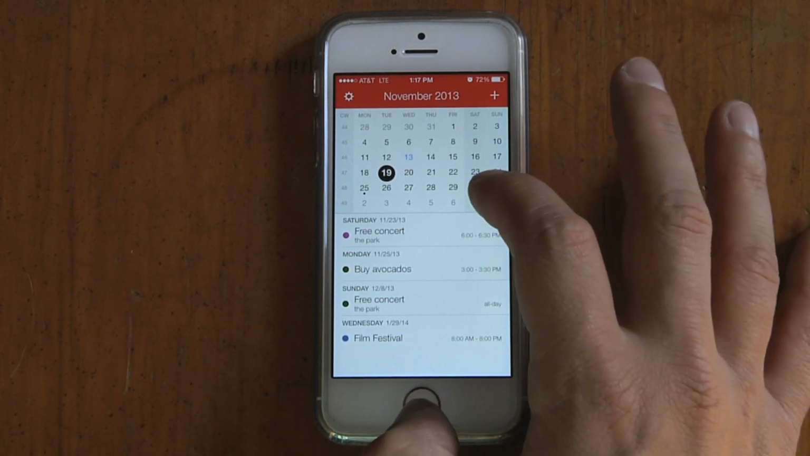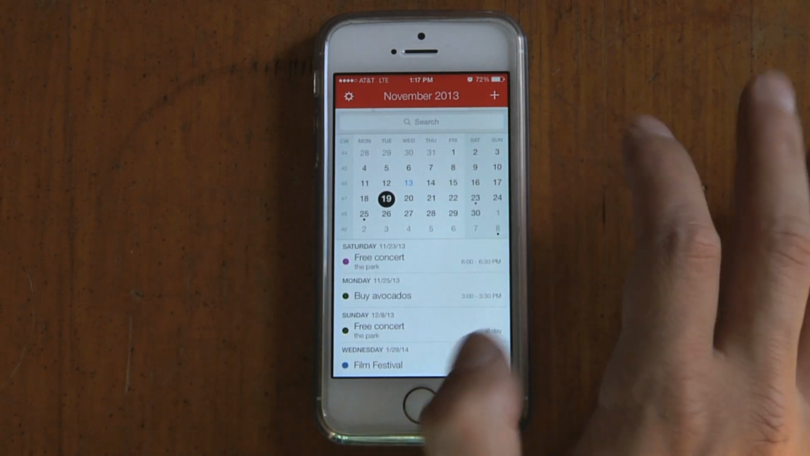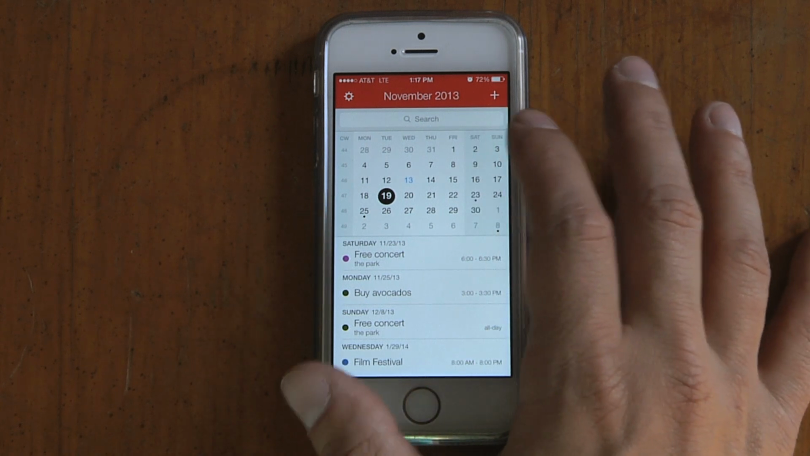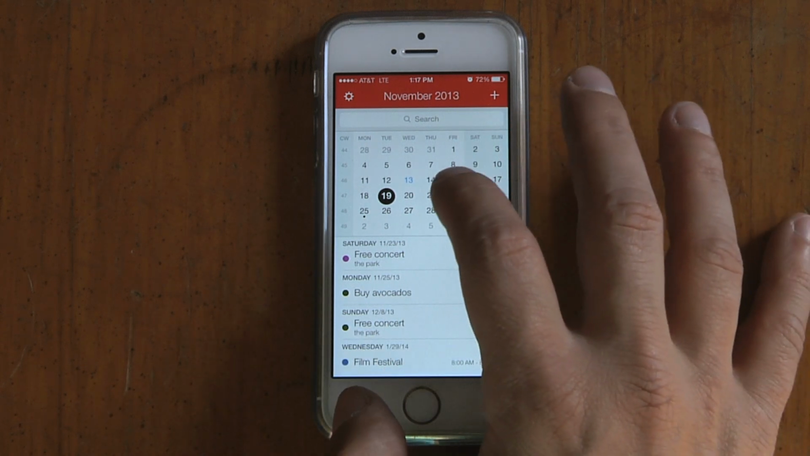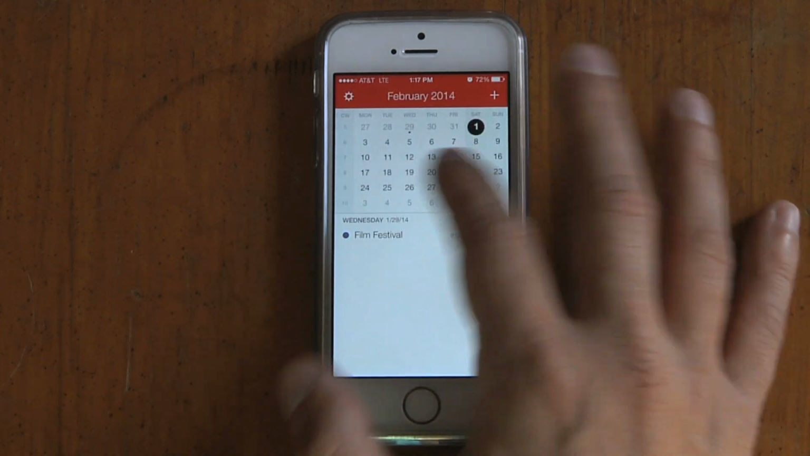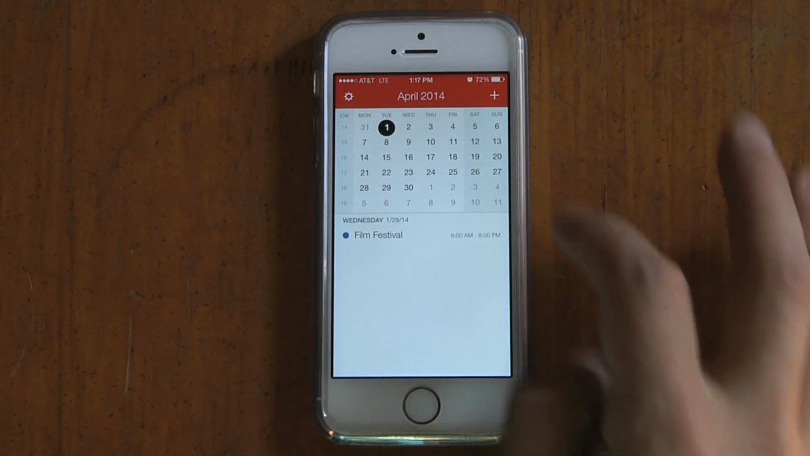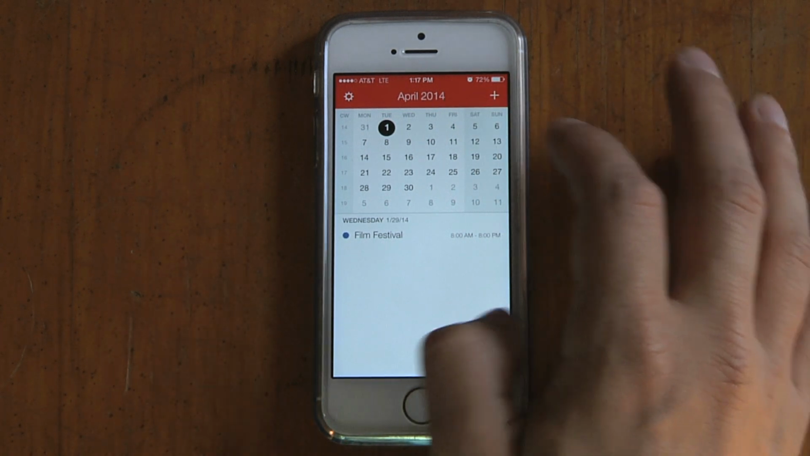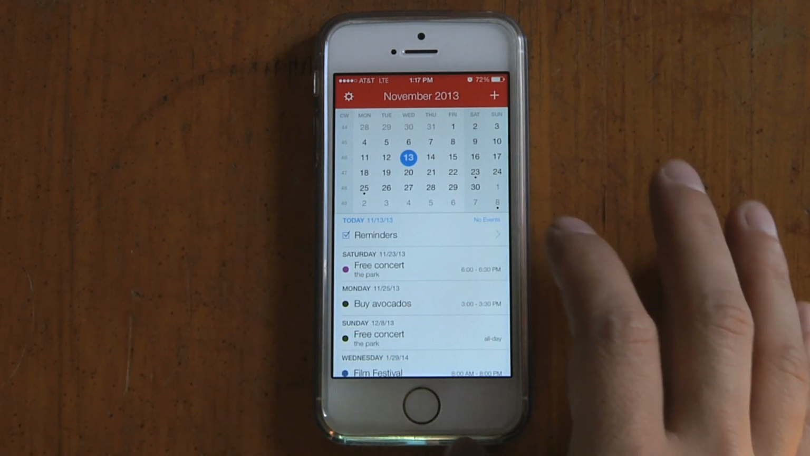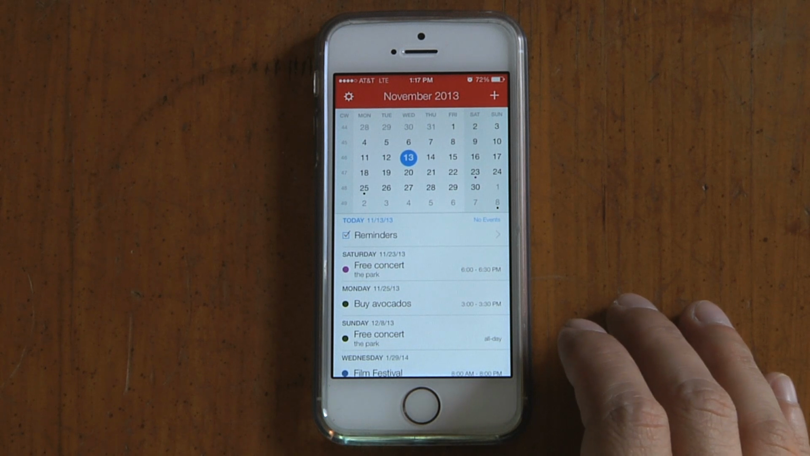And if you notice, there's a little search field that appears before. So if you don't pull down all the way, just a little bit, you'll be able to search for events. And pull back up, and there you go. So if you've gone ahead in time and you want to get back to the current day, you just tap the date at the very top. This says April 2014, but we'll go to today's date. There you go. So we are on the 13th November 2013.